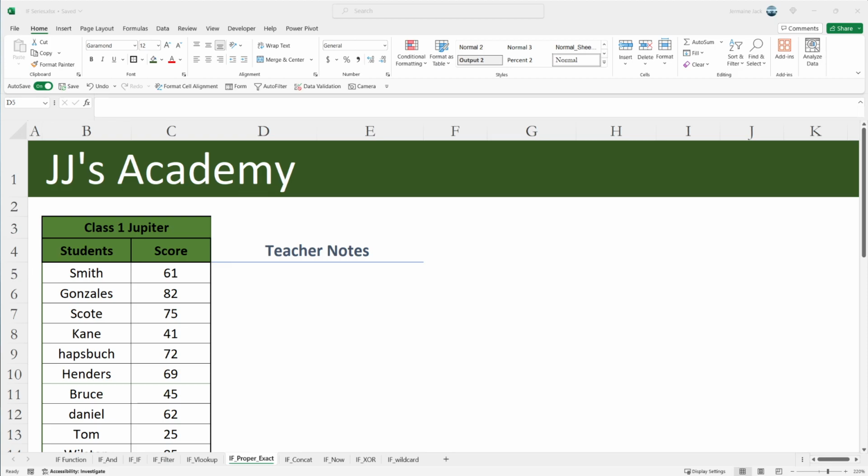Hello guys, welcome back. What we're going to learn today is how to use the IF function with the EXACT function. But we're going to take a little help from the PROPER function. Let's see what that looks like.